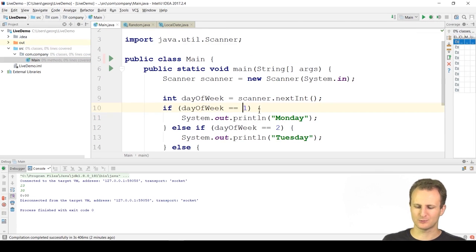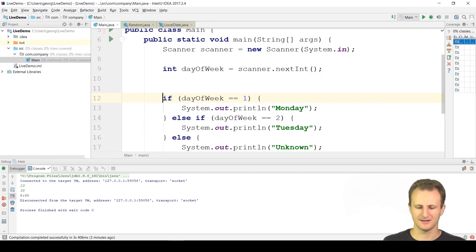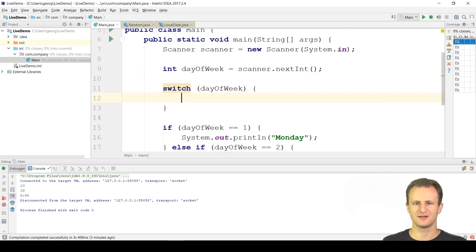Now, since we're checking against exact specific values, what I can do instead is say switch. Use this day of week as a switch, which has positions. That's where switch comes from. So this is my switch. My day of week is my switch, like a switch in a control room, a switch for something.